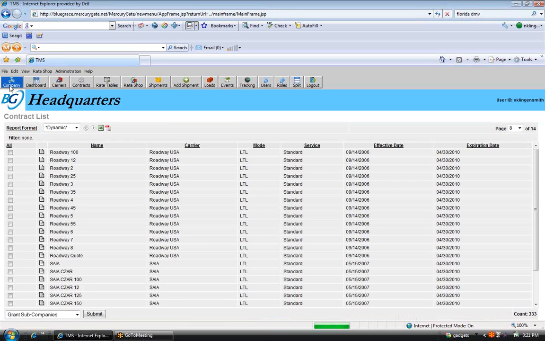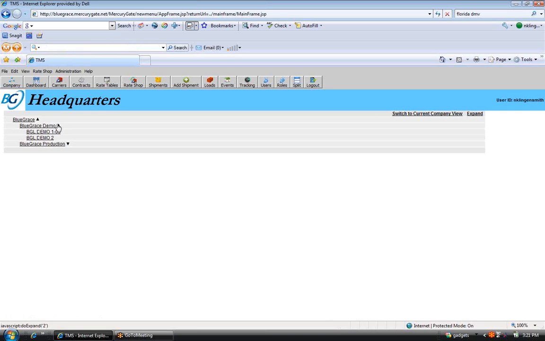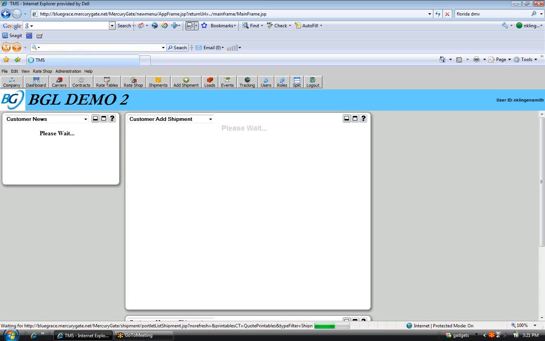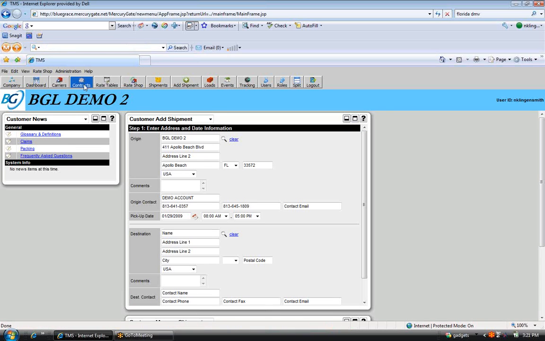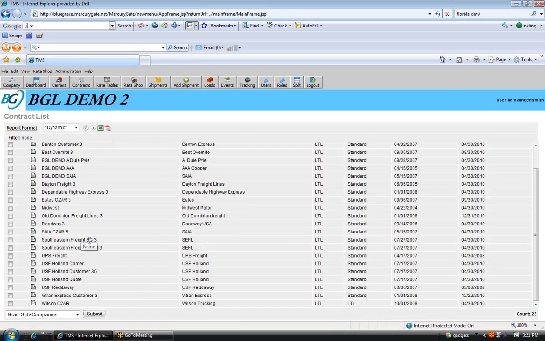Now it's done. Let's go back to our company and see that the contracts are set up the way that we want them to now. We now have Saia 50 and only the USF Holland 35. But wait, it appears here USF Holland carrier and quote are still there. So we need to get rid of them as well.